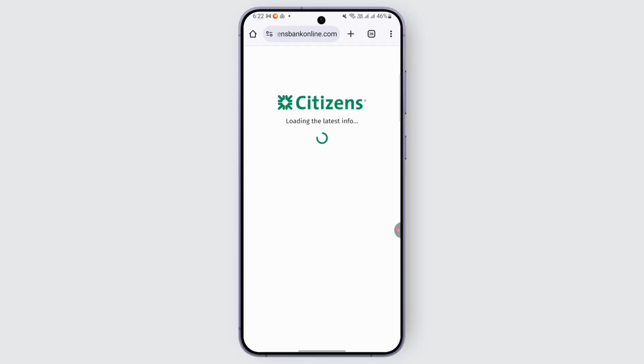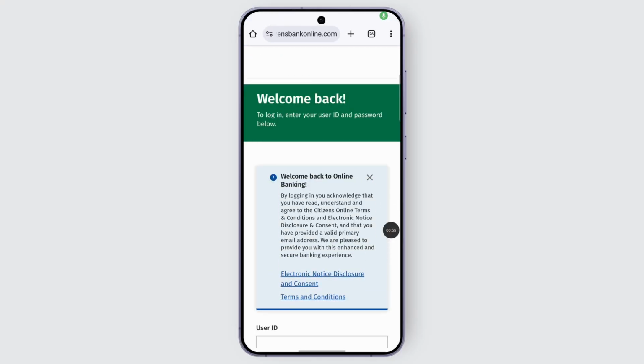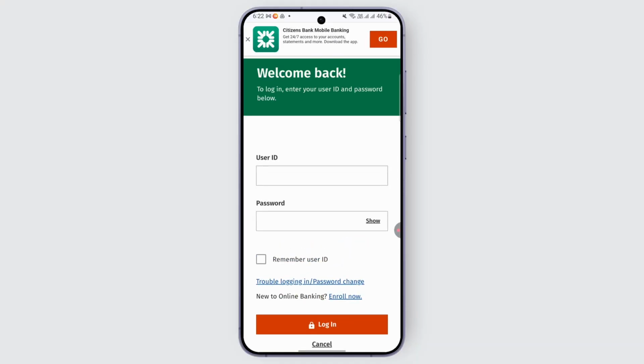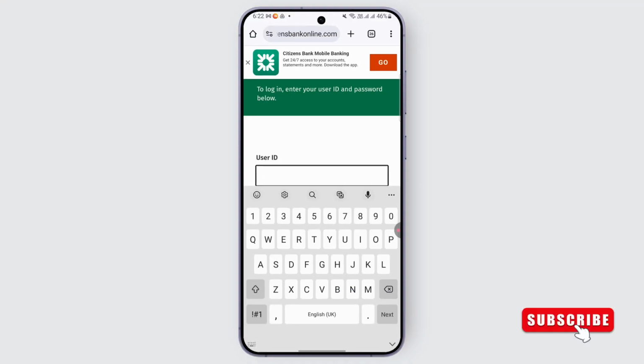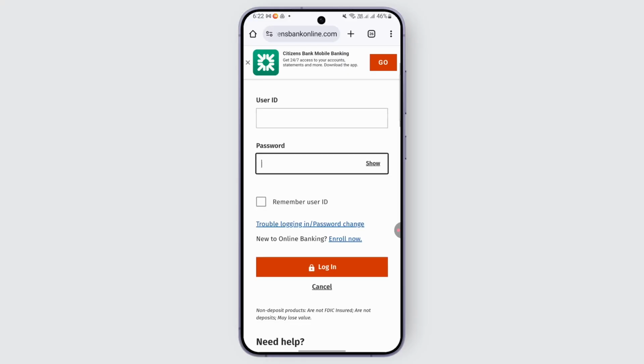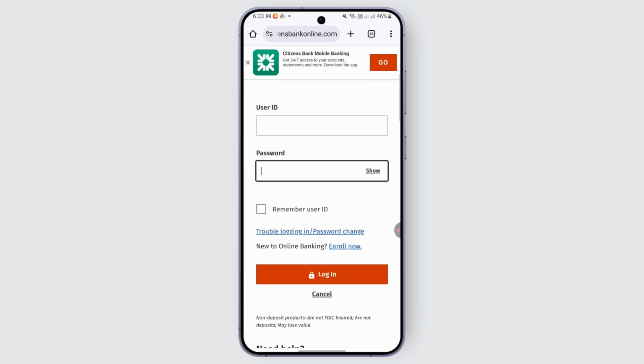So wait a bit for the page to load up. And then there you go. Now you just need to look for this interface right here, where you can use a user ID and password to access Citizens Bank mobile banking. Just enter your user ID here, right below it the password, and then tap on the login option right here and you will be logged in.